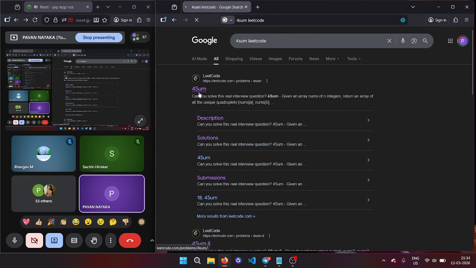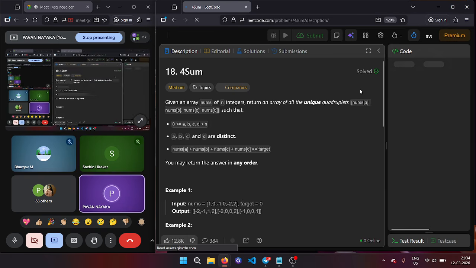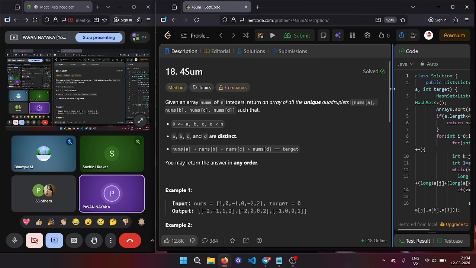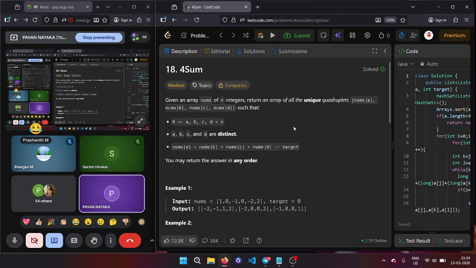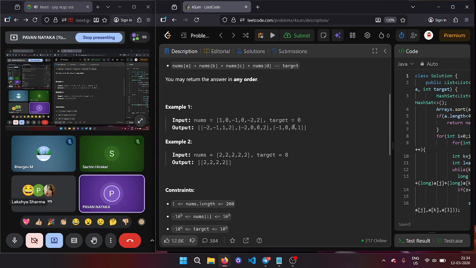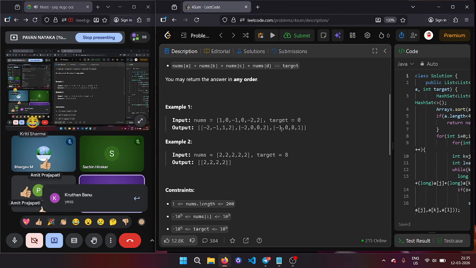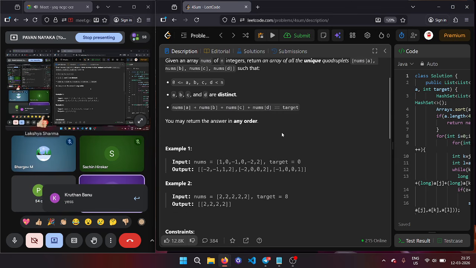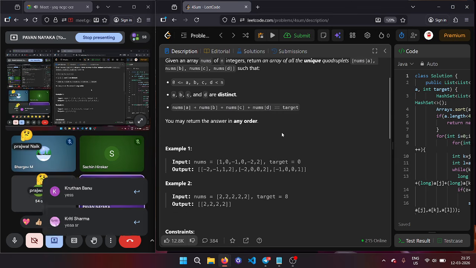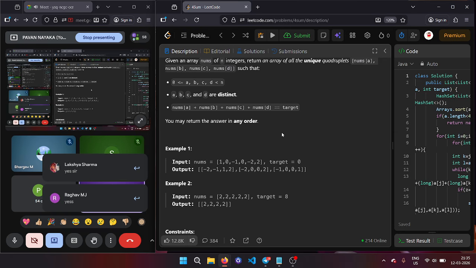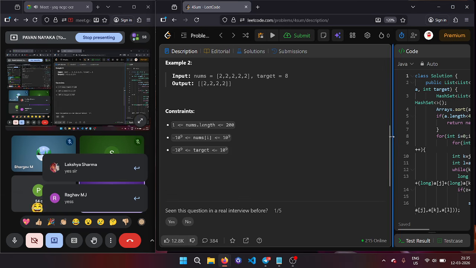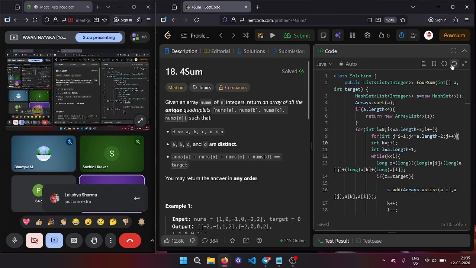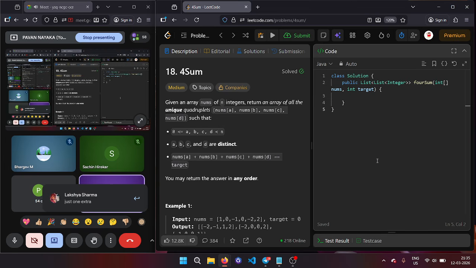Foursome. The name looks very interesting, huh? Challenging question. Fine, let's check it out, guys. So guys, it is similar to threesome, I guess, right? Yes, it is similar to threesome only. Fine, let's do it. These people should think of better names.